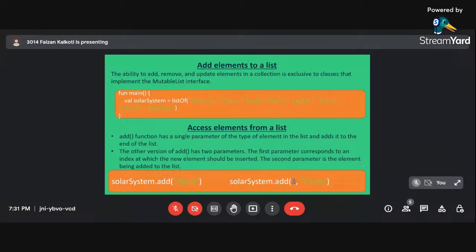Now let's talk about the add function: how to add elements to an existing list. The ability to add, remove, and update elements in a collection is exclusive to classes that implement the MutableList interface. So this is the program in which the list is declared. That is the val keyword followed by the name of the list and equals to the listOf function, and the parameters are taken, which are the elements of the list.